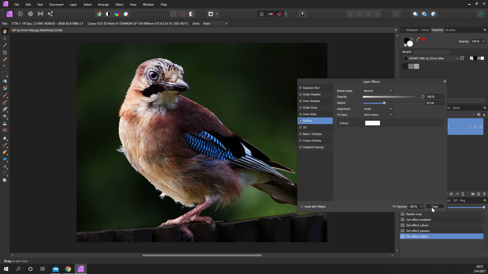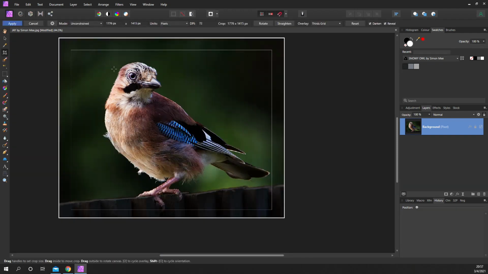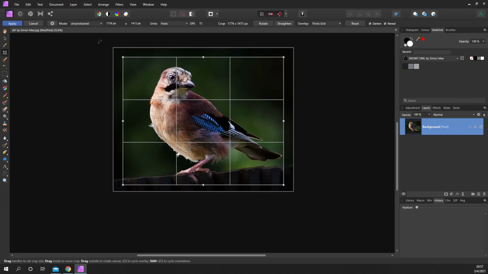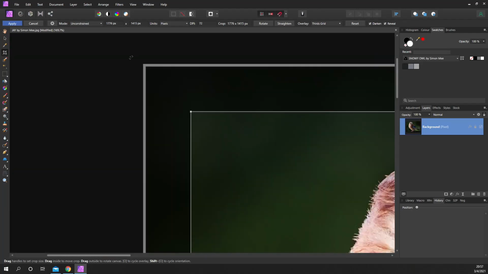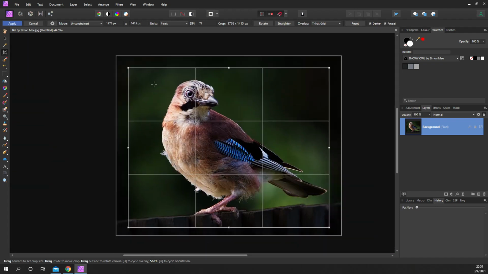Okay, so there's a good reason for this, and it's because the crop tool is non-destructive. So if I go back to the crop tool, and if I just zoom out slightly, you can see that the border has been added, but it's outside the image area. And it's great that the crop tool is non-destructive, but it can give you this little problem here.